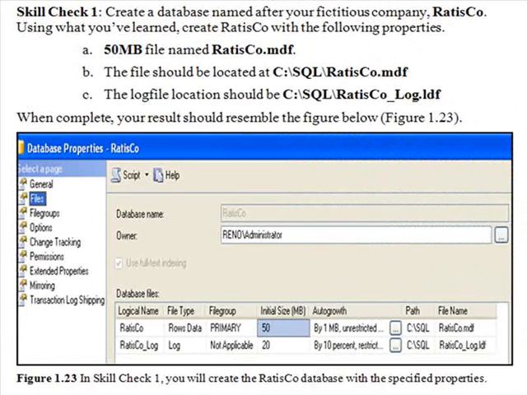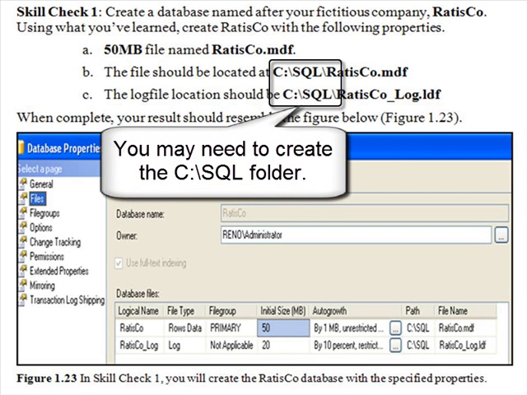Time for Lab 1.1, Skill Check 1. You're going to create a database named Radisco. The Radisco MDF will be 50 megabytes in size. It'll be located on the C drive in the SQL folder. The log file will be 20 megabytes in size. That will be located on the SQL folder and will be called radisco_log.ldf. If you don't have a SQL folder on your C drive, go ahead and create one for this exercise.